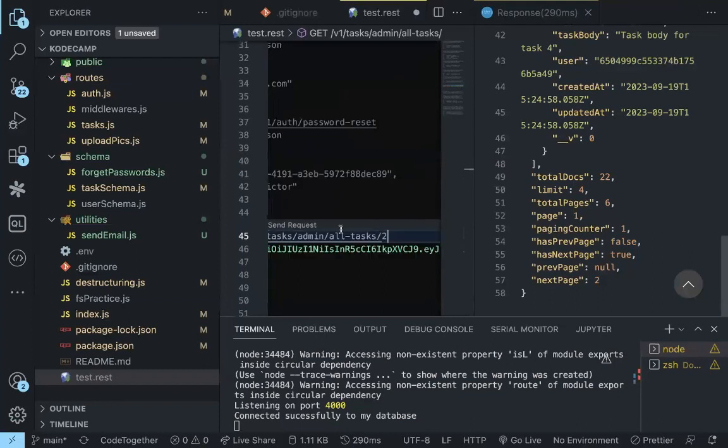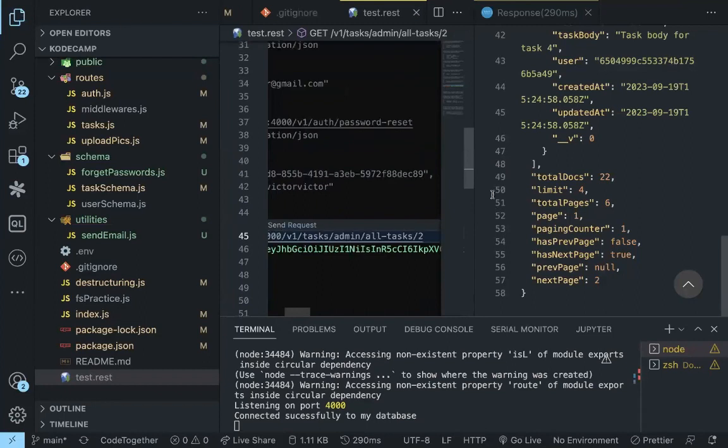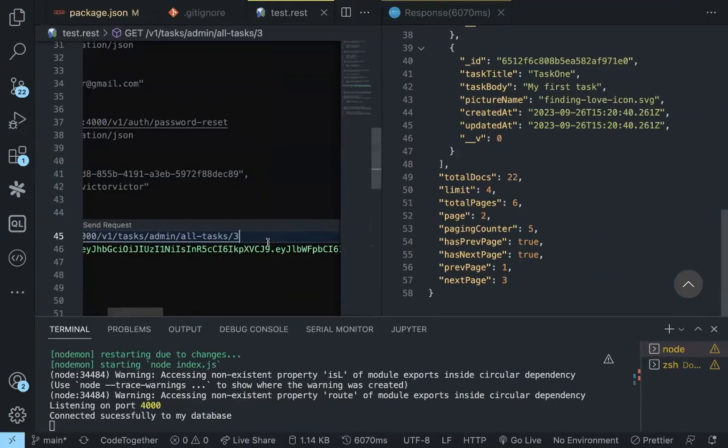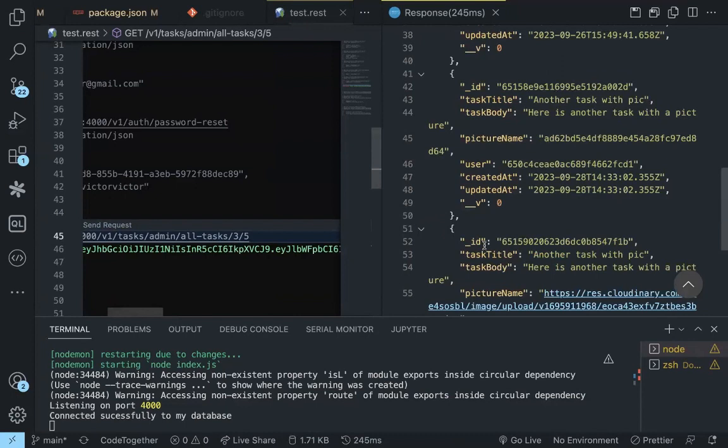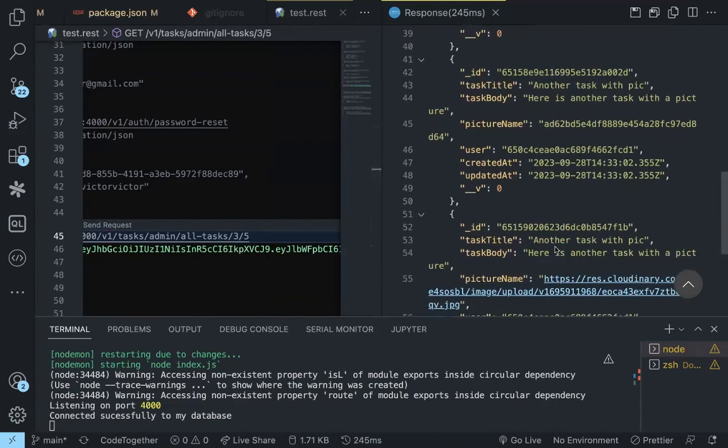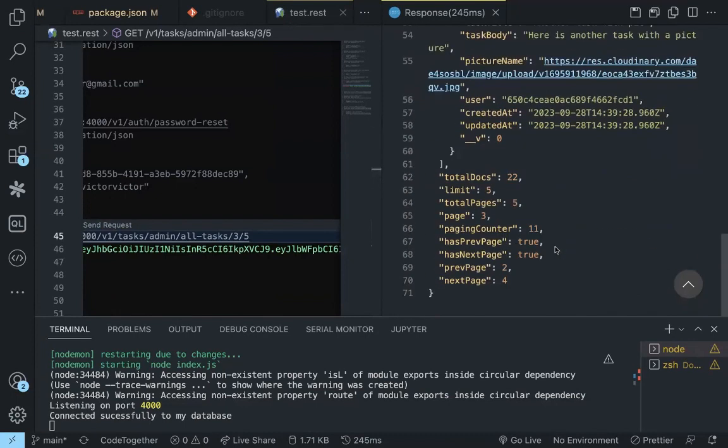And if I go to /2, you see, it now sends me the second page, but still with the limit of 4. So if I want to change the limit, I could say the limit should be 5, right? And I want to be at page 3. Okay, so I made that request, and if we scroll to the bottom, you see the limit is 5, right? And I'm in page 3.